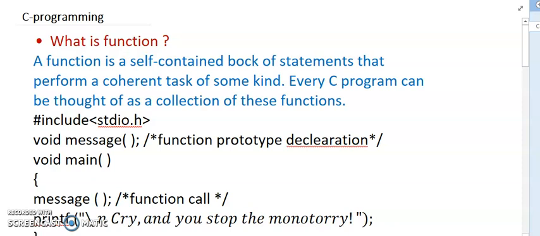Hello dear friends. Today's discussion is C program, function and pointers. So at first we need to know what is a function.